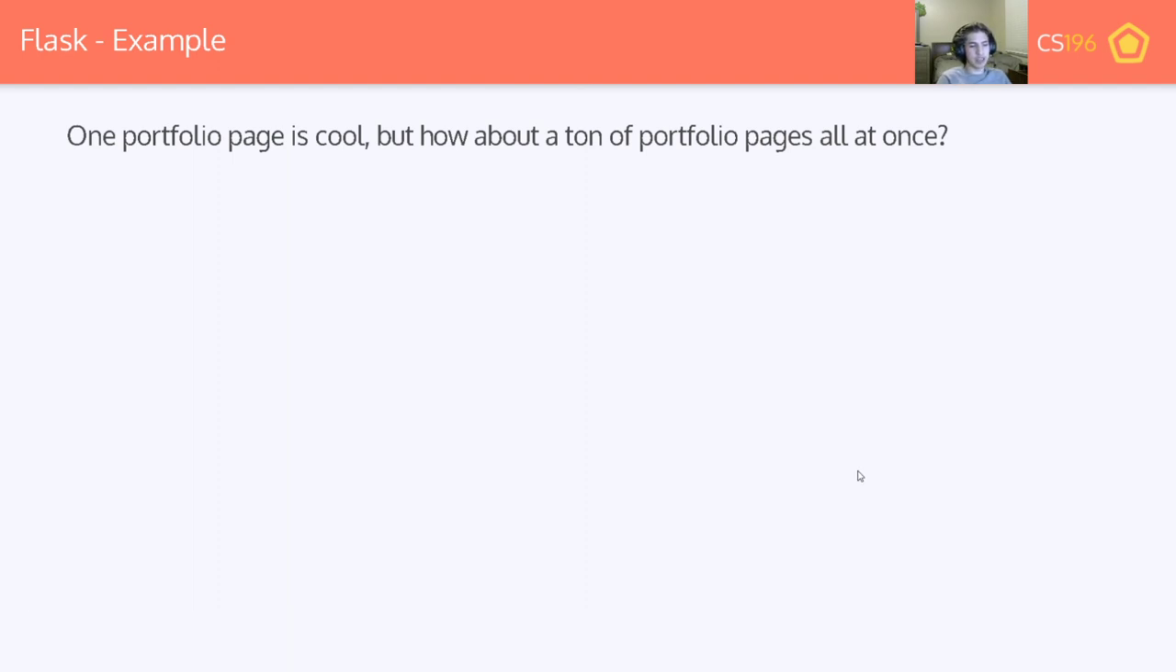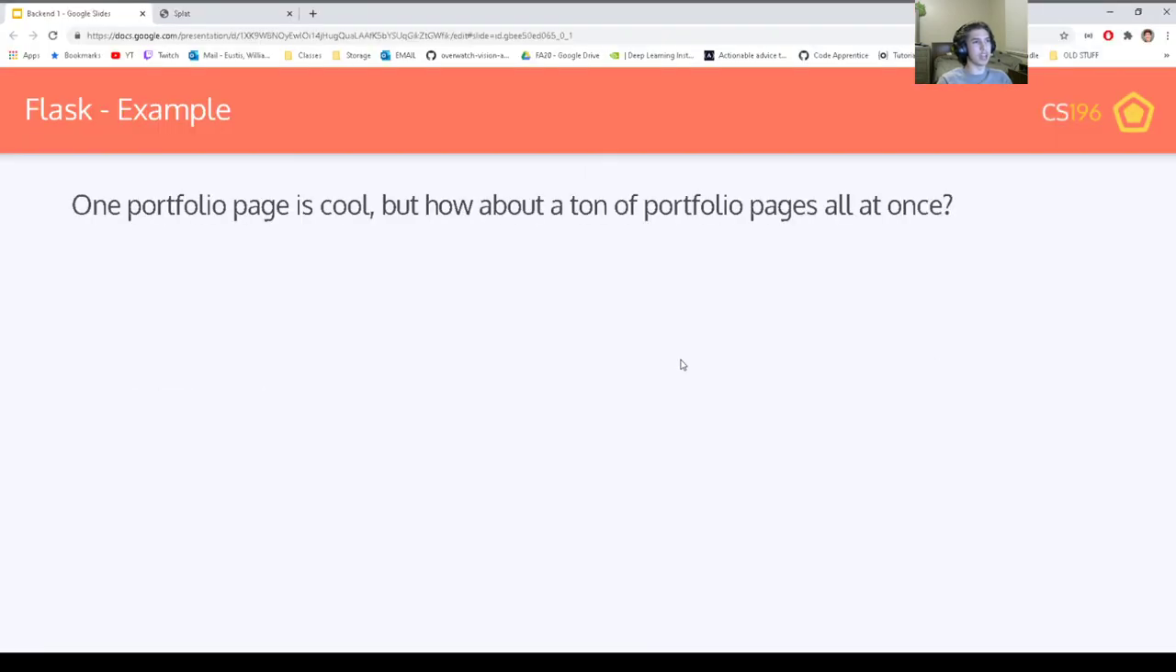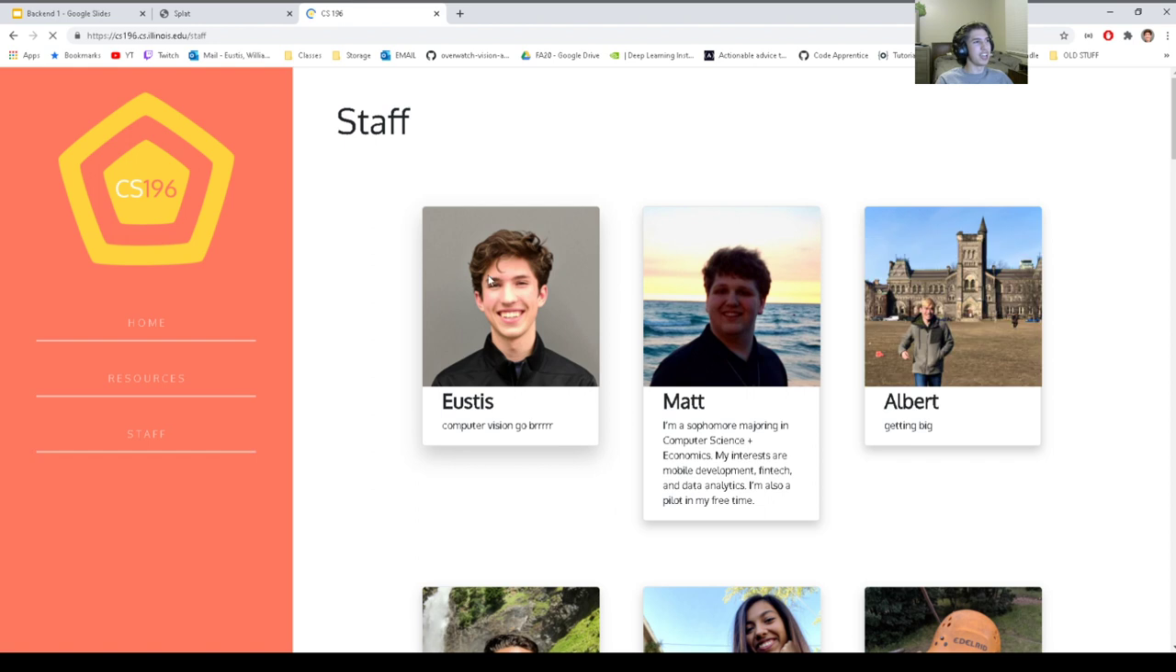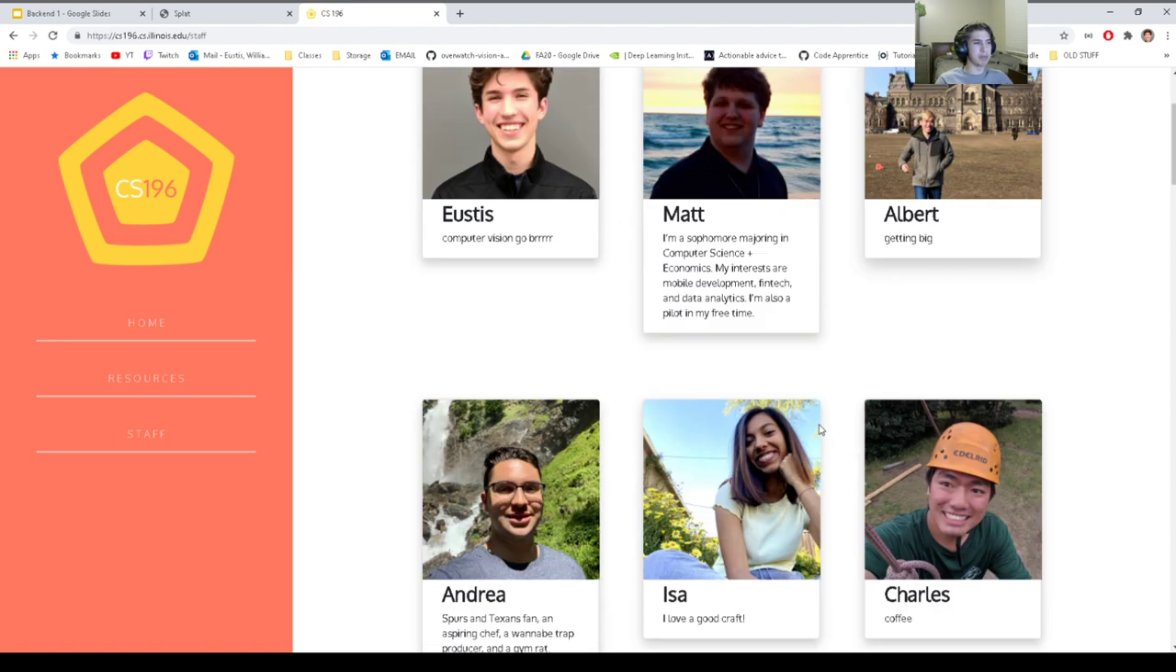Okay, so this is going to be the big part of the rest of this lecture, which is we're going to be looking at another fun example. If we think back to front end one, we built the website. Now, let's build like 30 websites at once. We know one portfolio page is very cool, but what about making a ton of portfolio pages all at once for a ton of different people? Can we think of any place where we have a list of images of people and their names? Well, CS196 staff is, I think, a great example. And so if we go to the staff page, image, name, image, name, image, name, image, name, right?